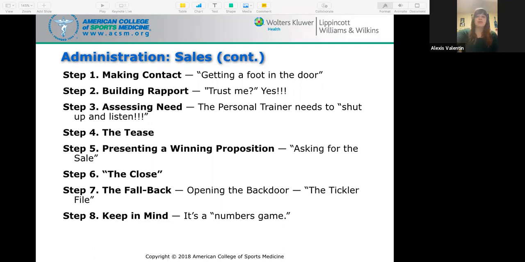Step 5 is presenting a winning proposition, asking for the sale like we talked about earlier. Step 6 is the close. Don't give them a yes or no choice. Give them an either-or, a yes-and-yes choice.